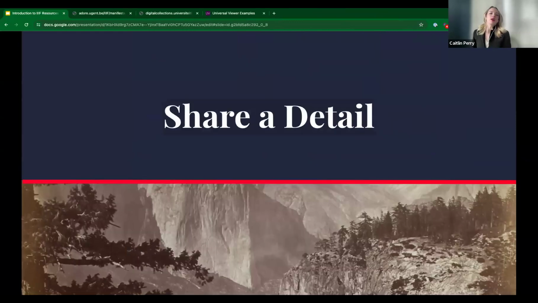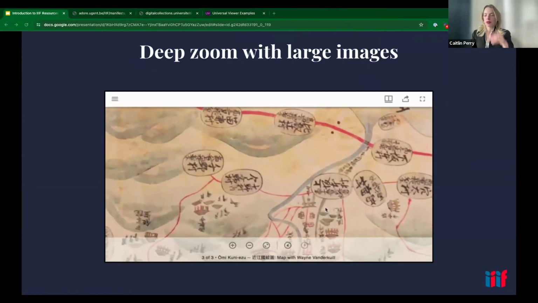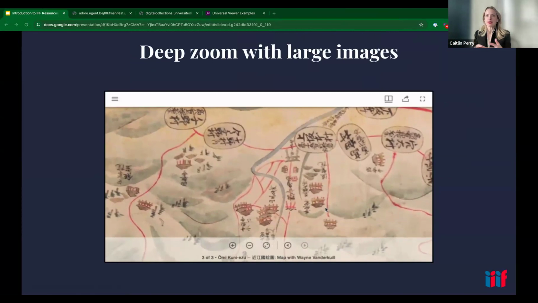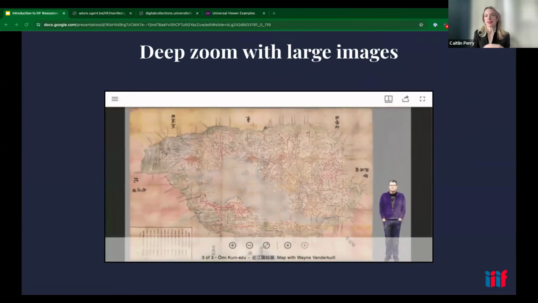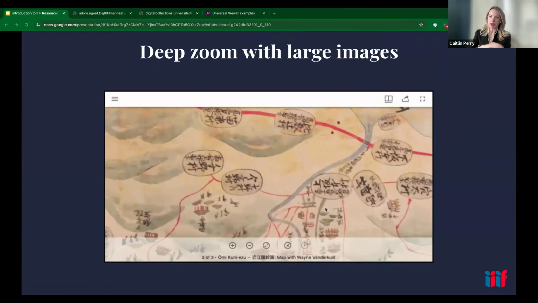Okay, so the next thing you can do once you've put your image in a viewer is share detail. And this is one of the most powerful things about IIIF. So here's an example. One of the interesting things is that IIIF allows for deep zoom without you having to download an entire image and then crop and save a new image and share.